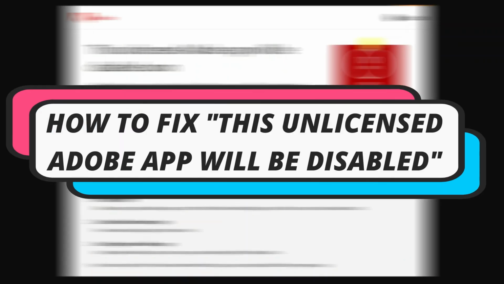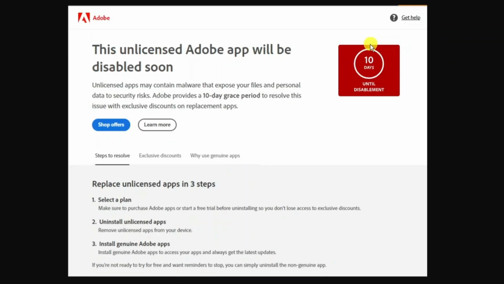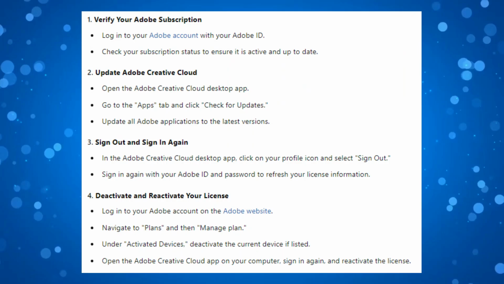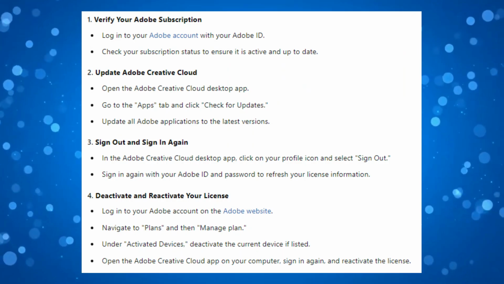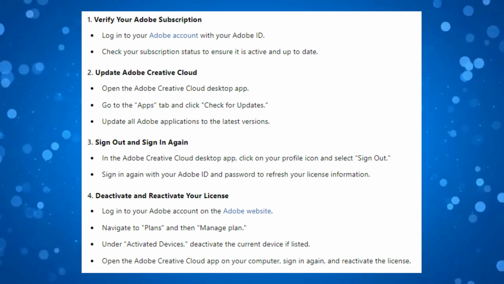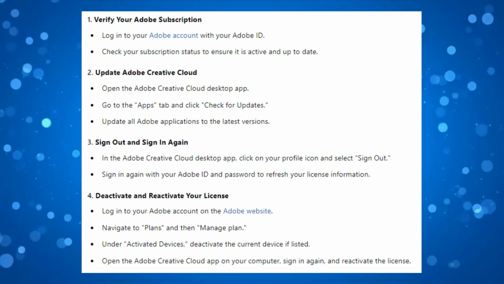In this video, I will show you how to fix if you're getting a message saying this unlicensed Adobe app will be disabled soon in Photoshop. So let's jump straight into it. So what I have done is created a quick walkthrough guide, and what we're going to do is just go through this together to help resolve this problem.